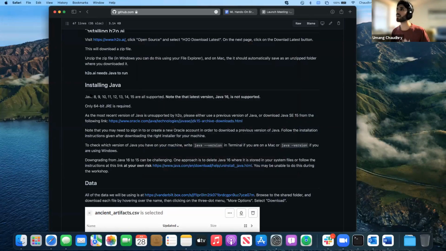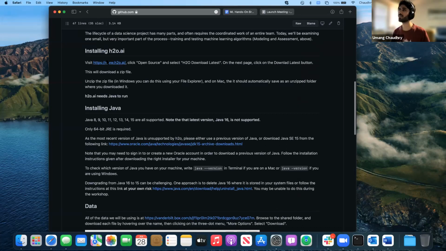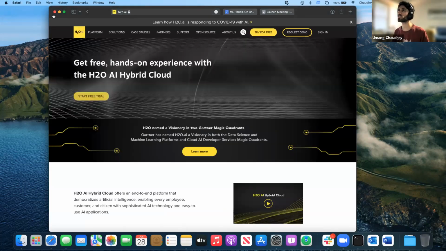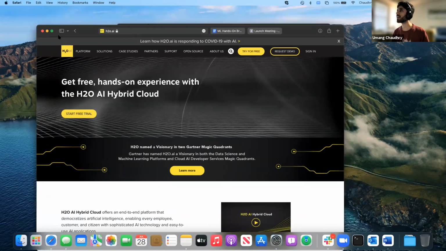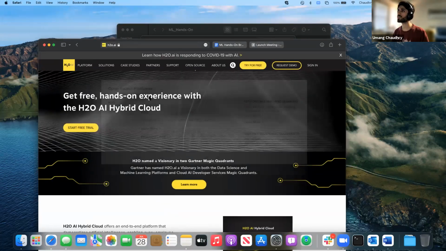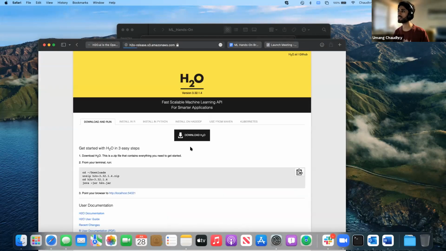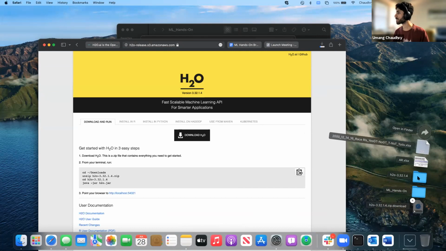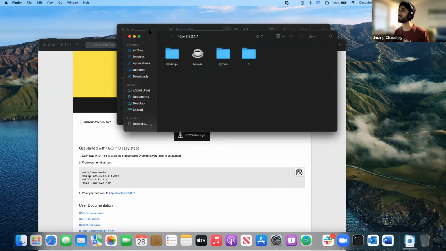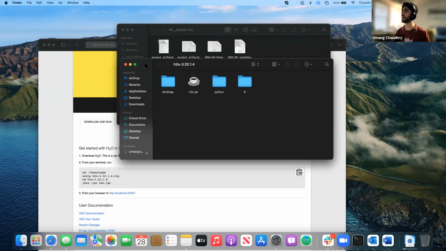Okay, great. So pretty much a very similar process. You go to H2O's website and go to open source and download latest. And this just downloads to my downloads folder right here, which automatically on Macs uncompresses. So you should get a folder called H2O 3.32.1.4 in your downloads folder straight away, which you can then use the terminal to start up.